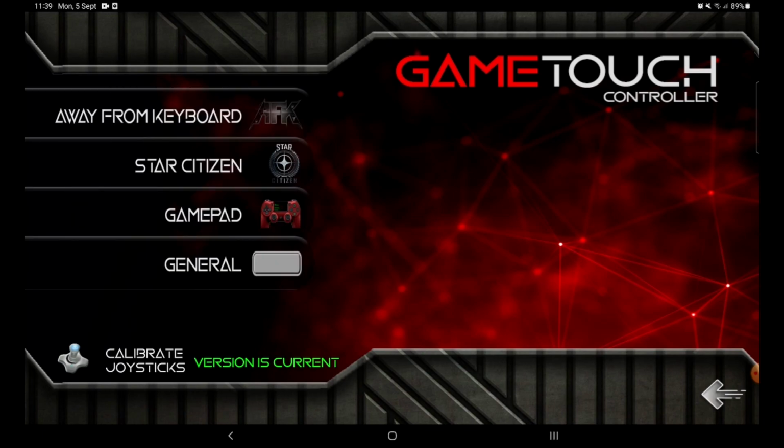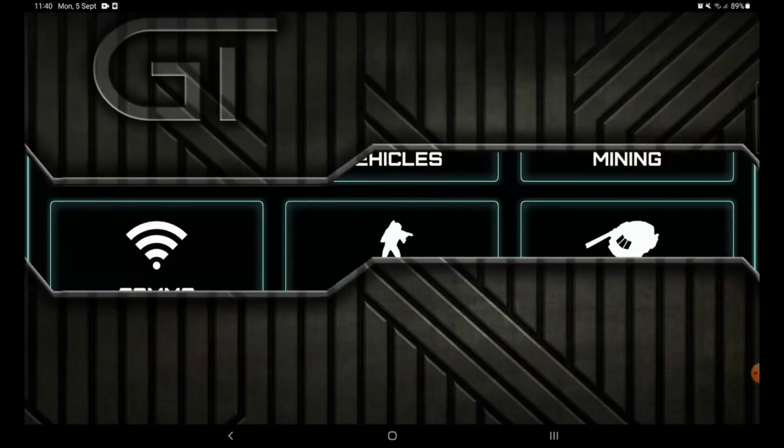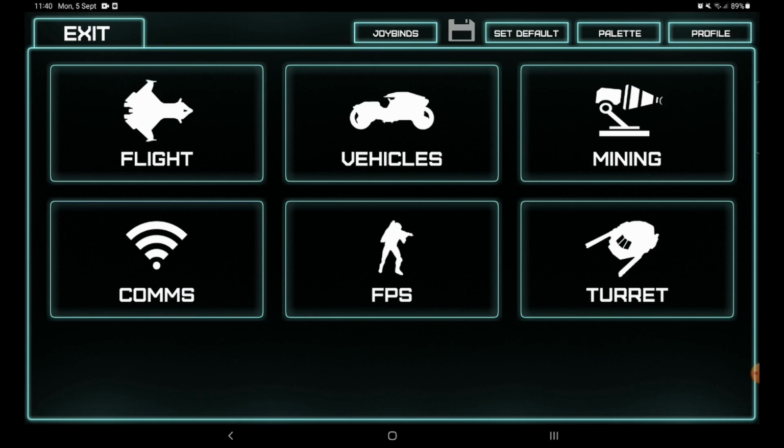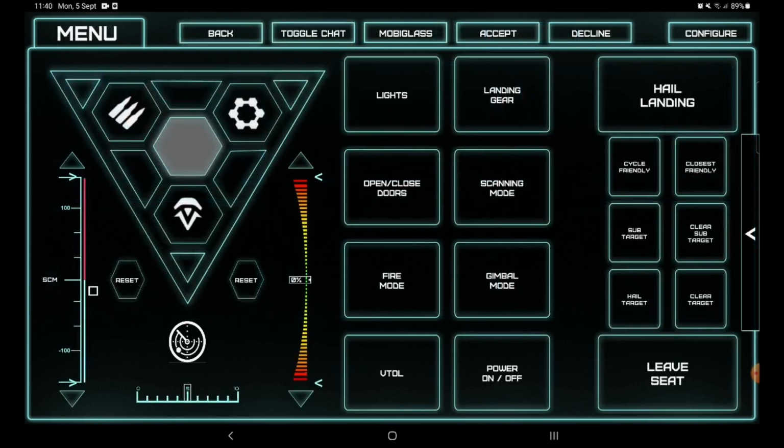and you're in. So what you got on the main screen is you got away from keyboard, Star Citizen, gamepad and general. So if we go to Star Citizen, he's already got 6 things laid out for you. So you've got your flight, vehicles, mining, comms, FPS and turret. If we go into flight, you've got your basic stuff here. Now it all seems to work perfectly in game. If you haven't changed your bindings in the game, this should work straight out the box for you.